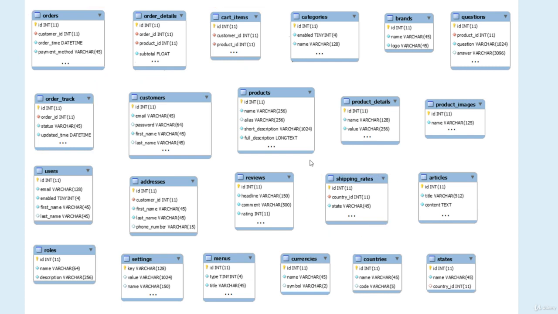For menu items and articles on the shopping website, we have the tables articles and menus here. And for the settings and configuration, we have the settings table and currencies table. And note that we won't create all these tables at once. Instead, each table will be created when we come to develop a particular module or functionality.